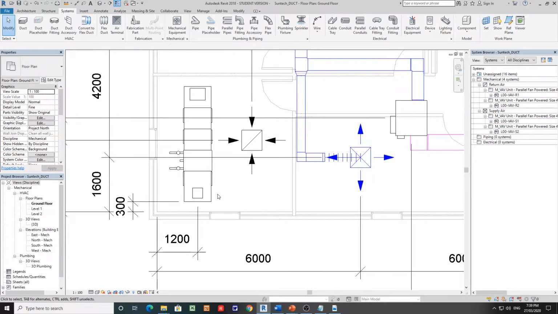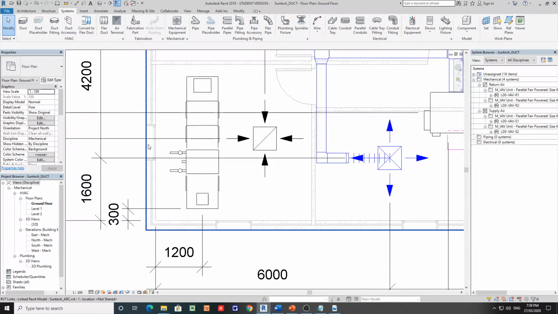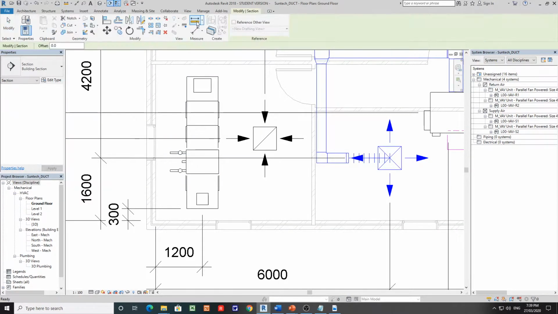Okay, the next thing you need to take note is this is a plan view. This is a coil. We need to ensure that all the openings are aligned with the cooling coil. So the way to do that is to look from the side. So we're going to introduce a section view. So go to View, Section.